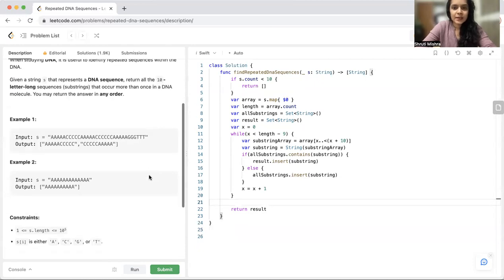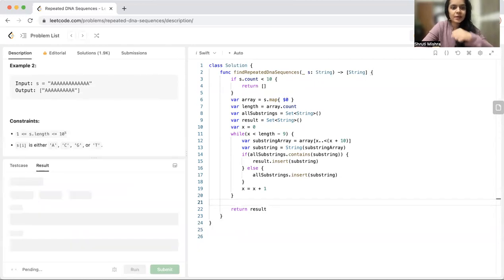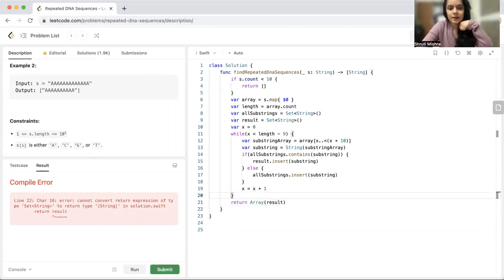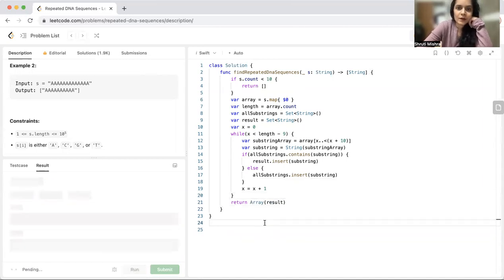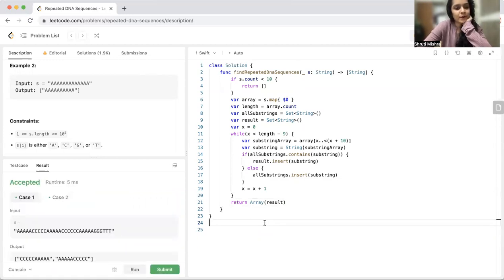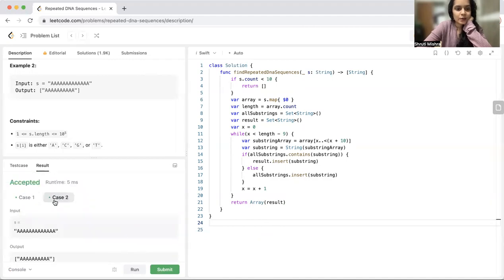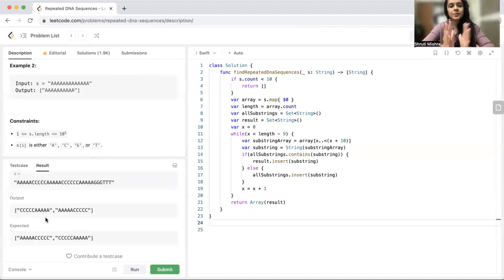So I think this is the solution. Let's run it and see if it works. What did I do? Okay, I have to convert it into an array. We have to return an array. Let's see. Yes, it ran. 5 milliseconds, it's okay, not too bad. I think this is the solution that I have for you for today.